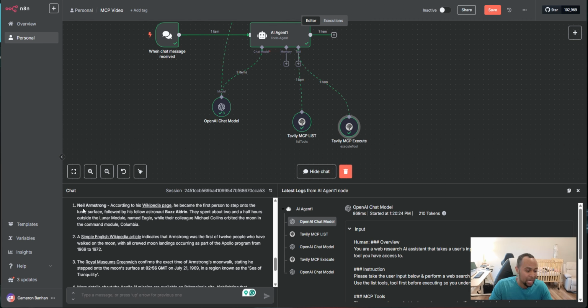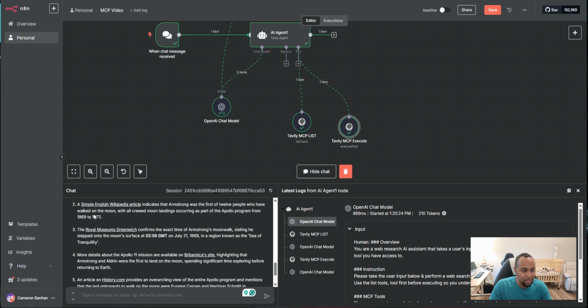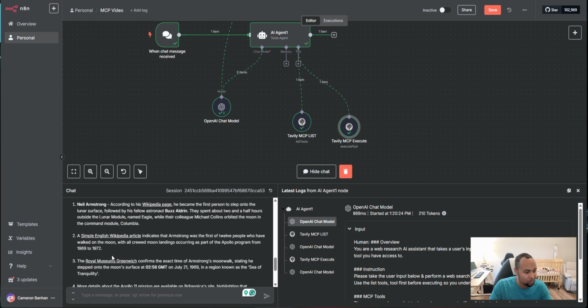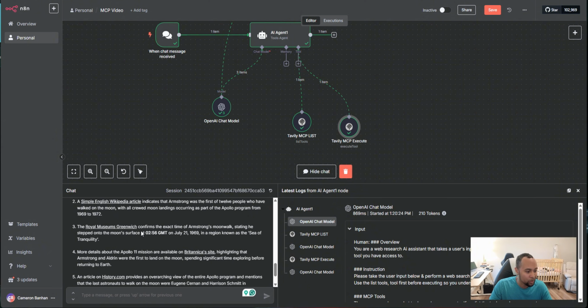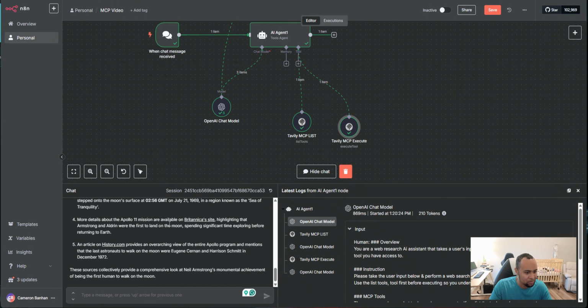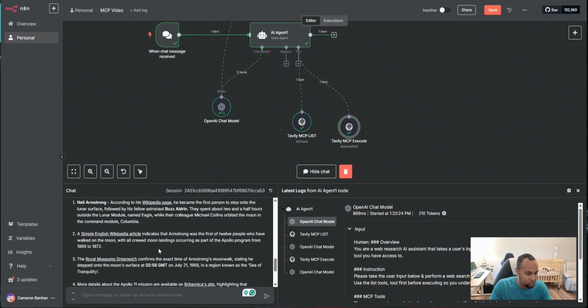Now you'll also see I didn't specify how many results to give me back. So it gave me back 5 results by default here. So it gave me some Wikipedia links, a Royal Museum link, right? It gave me a couple different resources here to look at.